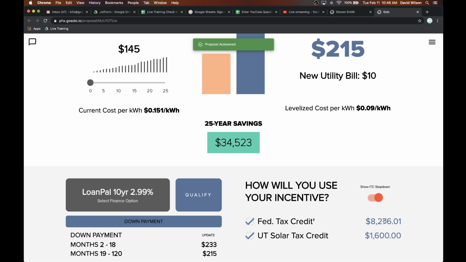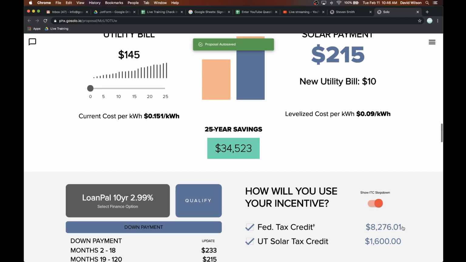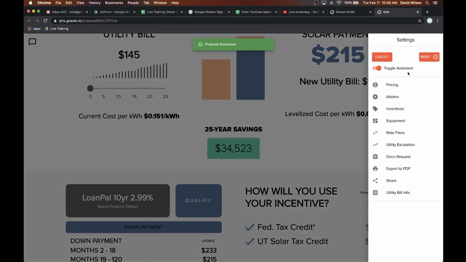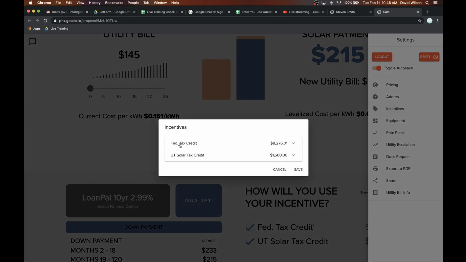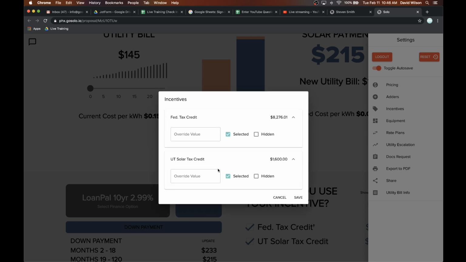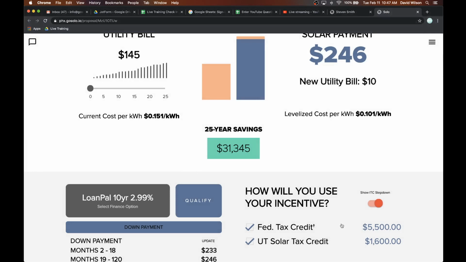Now you may run into people that maybe they want to apply a partial amount of this federal tax credit to their utilities. Sure, no problem. Let's click on our side menu, come down to incentives, and then we see we've got our federal, and then in Utah we have a state tax credit. We'll click on these two to kind of see what that looks like. So right now we've got 8276. Maybe they'll only be able to claim 5,500 of it. Sure, sounds reasonable. Hit save, and then we'll see that that number has now adjusted to show that, and our payment will now reflect a different tax incentive tacked onto it.